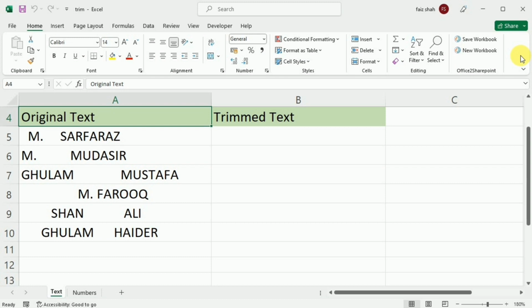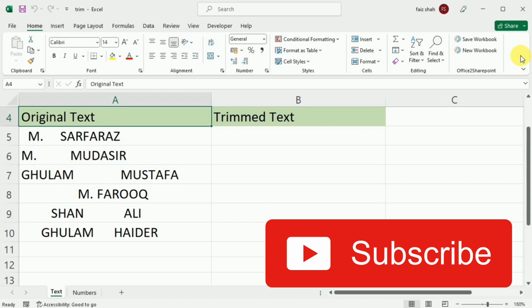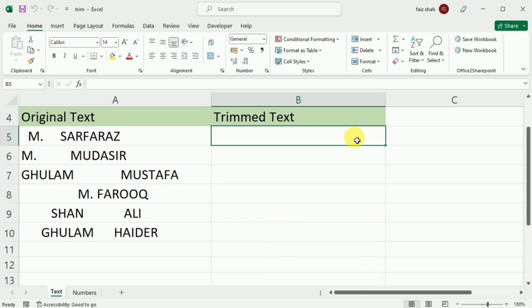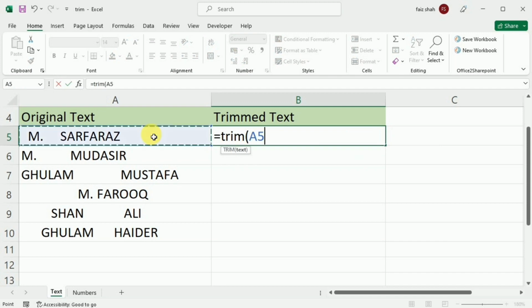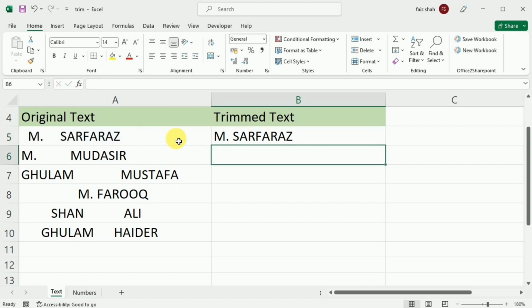In our example, you can see that the data in column A has extra spaces at the beginning, in the middle, or at the end. And we want to remove these extra spaces. For this purpose, I'm going to write this formula in cell B5, that is equal TRIM, bracket start, and then I will select the cell A5, close the bracket and press enter. And now you can see that the extra spaces between the words have been removed.